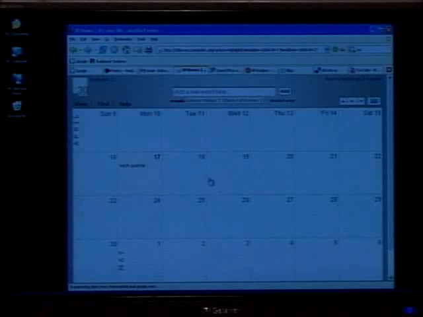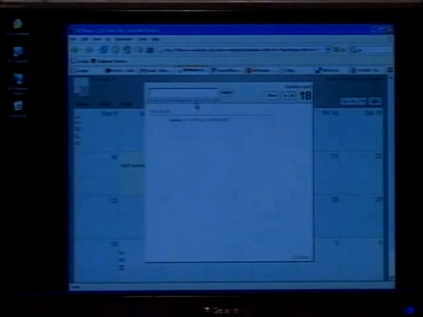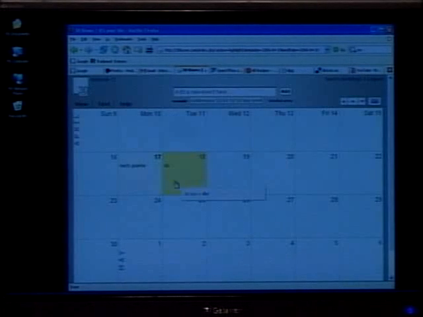One I found recently is 30 Boxes. This is a free website that allows you to create your own calendar online. It works essentially just like Outlook would with the calendar part. Just type something in here, you can add it in here.